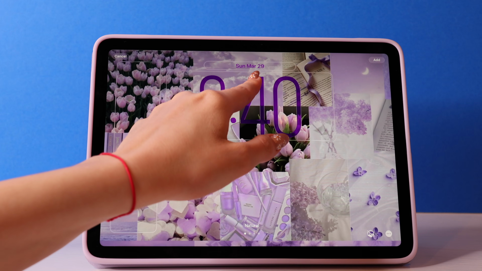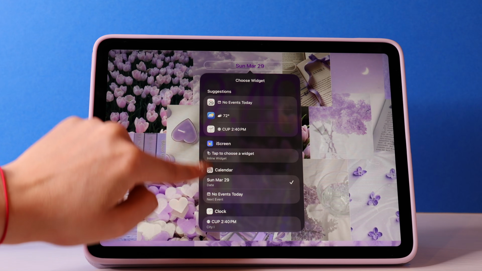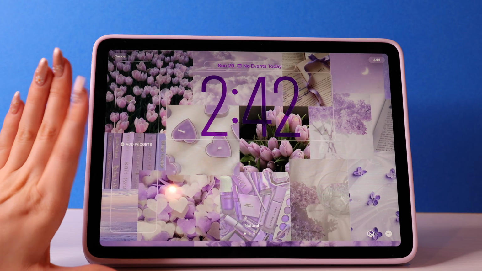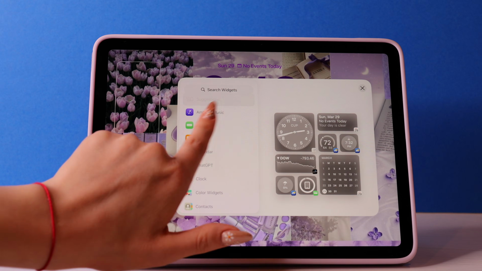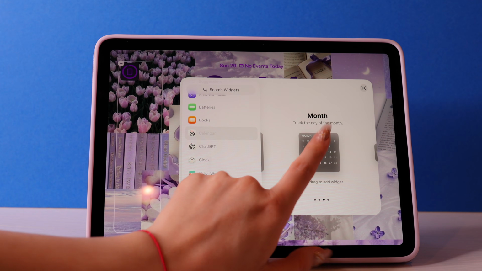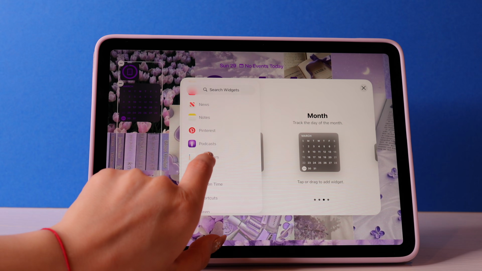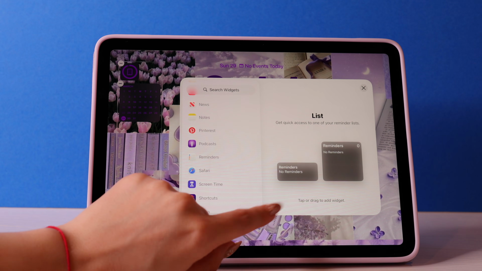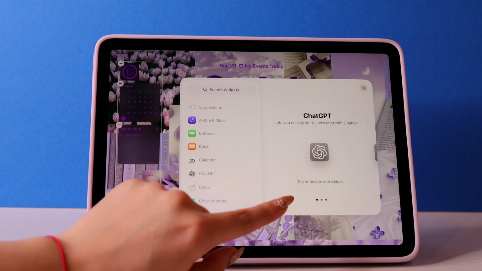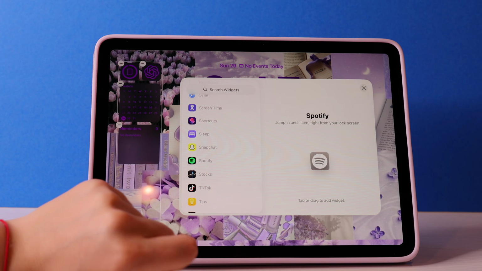Now as for the top where it says Sunday, March 29th, I can actually add all of these different widgets. Now, of course, we have to add widgets because why does your iPad lock screen not have widgets? And here I'd like to display all my batteries. Then I'm gonna go to calendar and I like to display the whole month in advance. I do also want to have reminders for when I have the reminders. So I'm gonna choose the bigger one. And I also add ChatGPT, just the icon, and Spotify, just the icon.